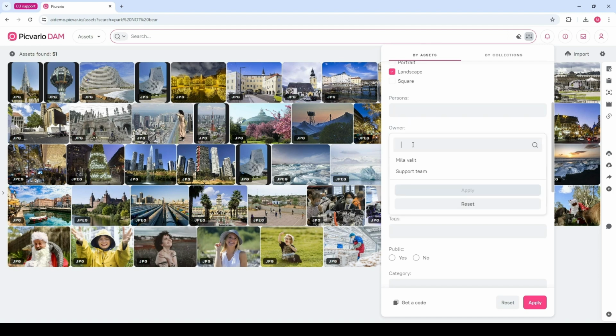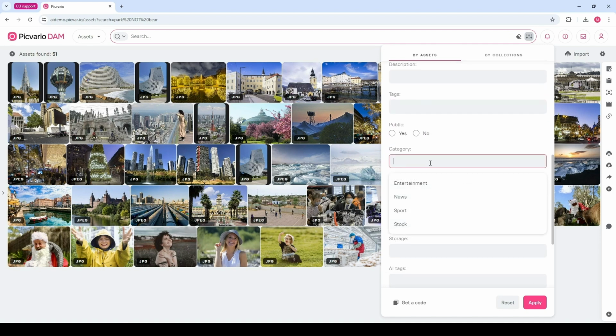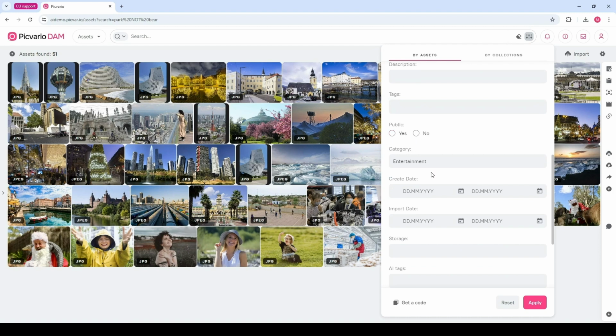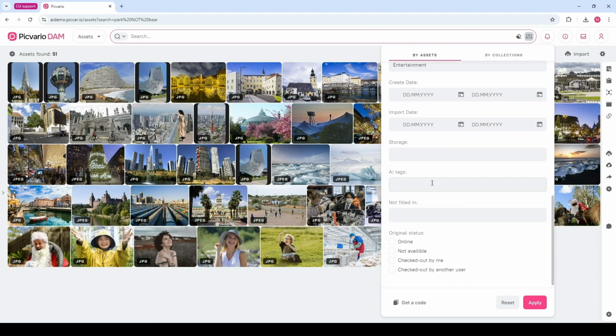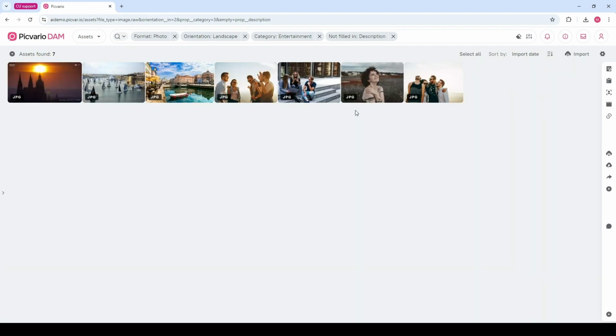We can search by persons or by the owner, the user who has uploaded the asset, by title, description, tags, by category or public link, by create date or import date, including periods, or by empty fields. Let's say we have agreed to always fill in the description. So here I can enter the name of the field, description. The system will give me a hint. And here we have all photos with landscape orientation, with chosen entertainment category, and with empty description.